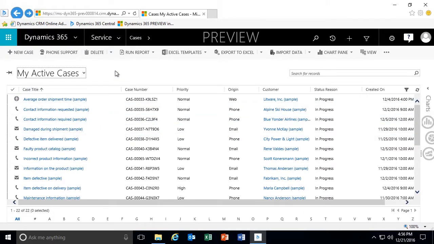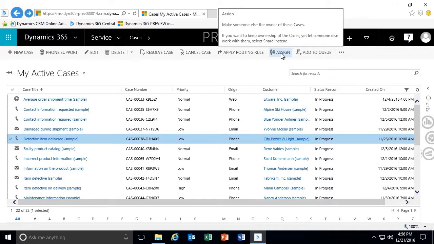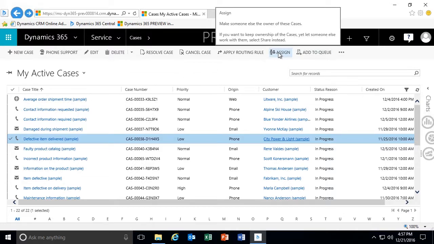So to help alleviate this, this is where I might want to be able to go in and assign a case to another user. So in going through, let's say that I have this case for City Power and Light. Now, I have the ability to be able to assign this case to a user not only within the form, but also directly within the view. I can come in here and you'll see that I have that assign action. And not only can I assign this to a case, but I can also add it directly to a queue right from my view. So on this particular one, I want to assign it to another user.